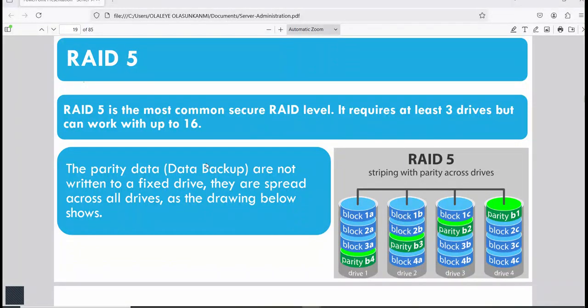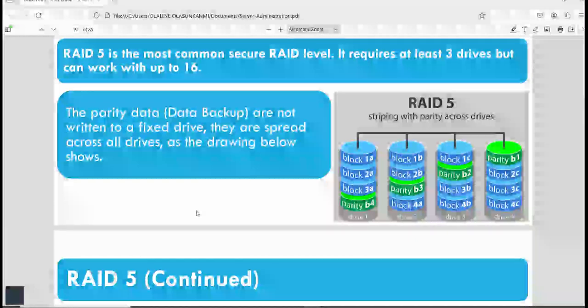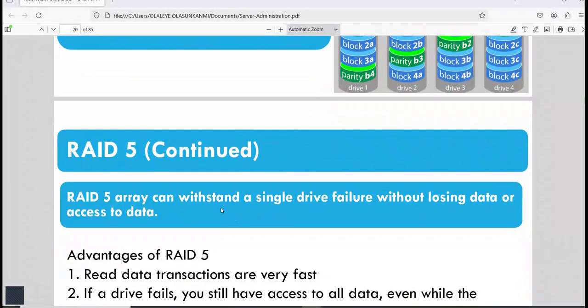That's the benefit of RAID 5. The parity that is written across all the drives is what we call data. So a RAID 5 array can withstand a single hard drive failure without losing data or access to data.